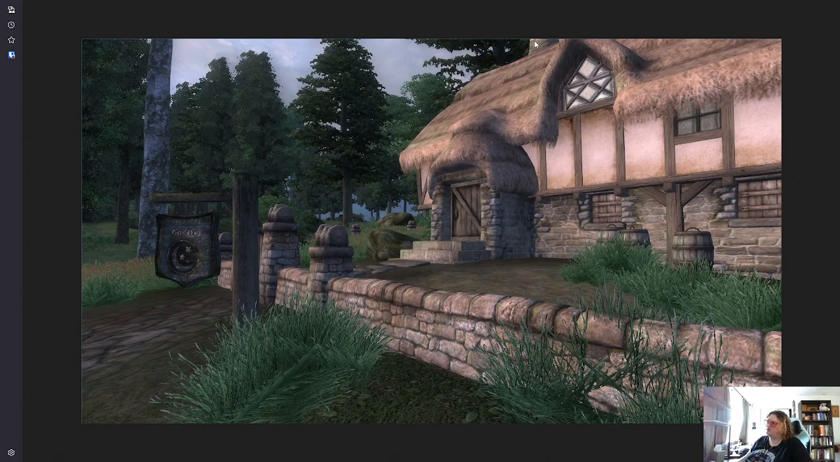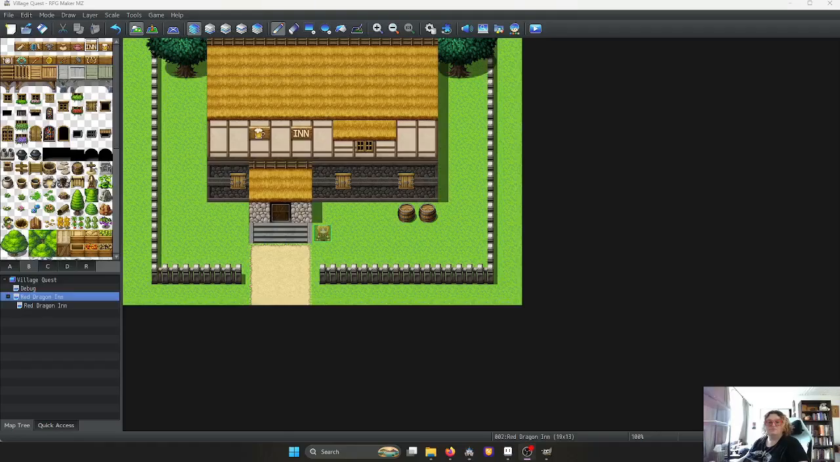a central stone fireplace. We have a sign out front. We have a walk up. We have a porch. We have a sort of elongated entranceway. So this is going to be our reference.